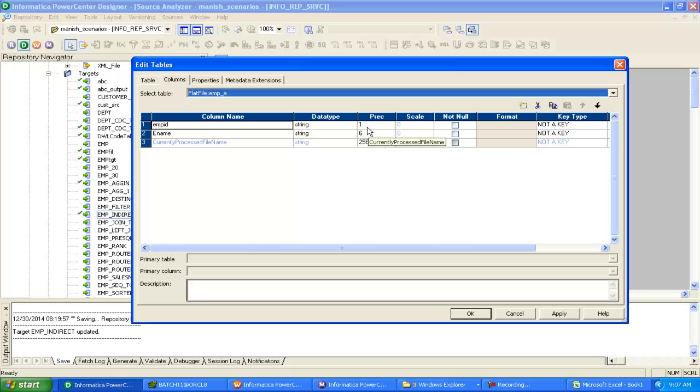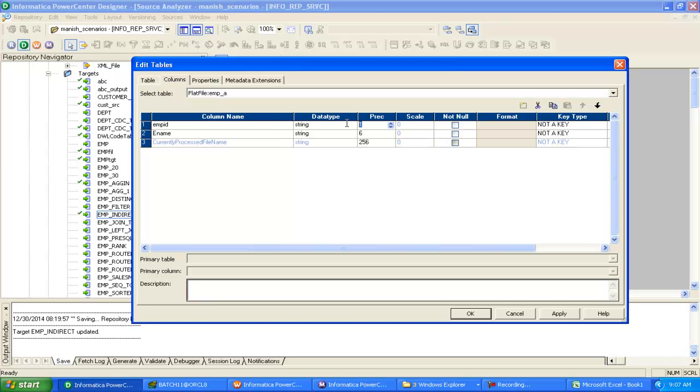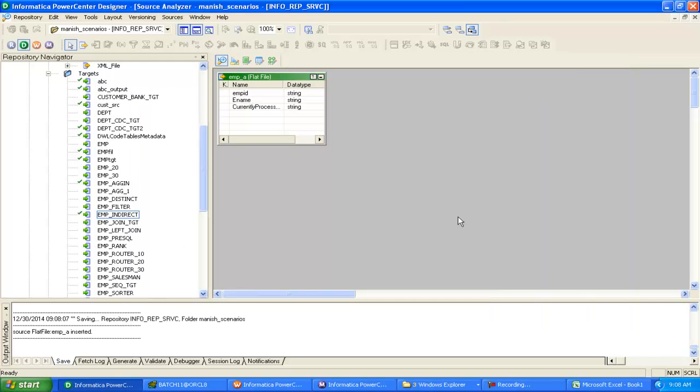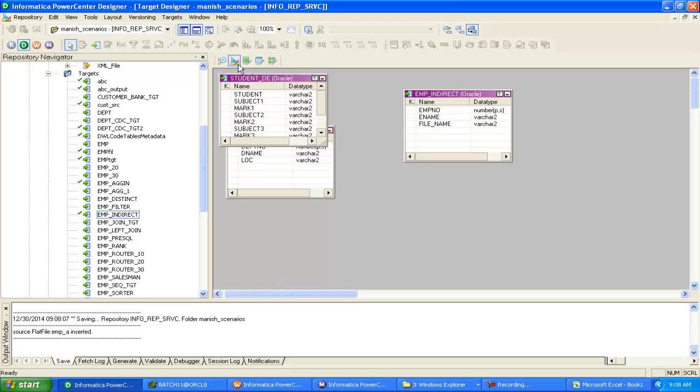Now let me increase the precision to 50. Name can be 200. 500. Apply. Okay. And I have already imported a table, an Oracle table, a target table, a single instance table.